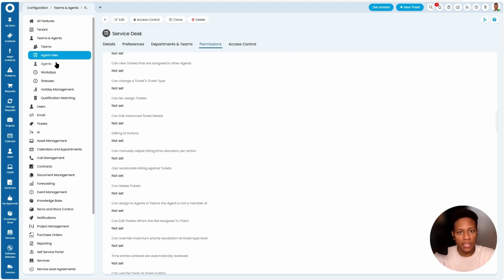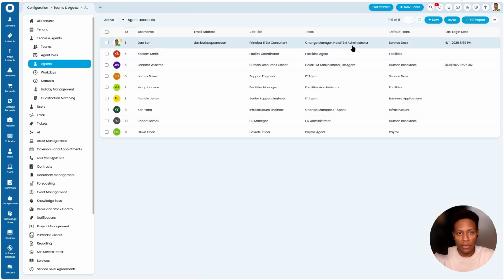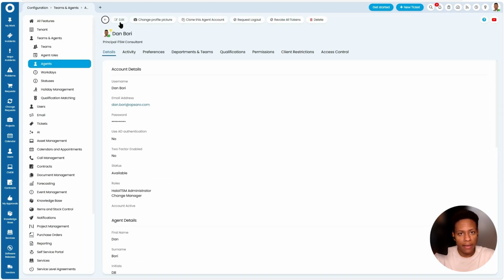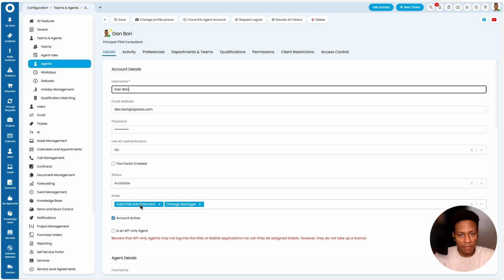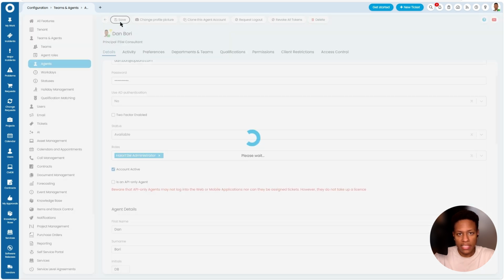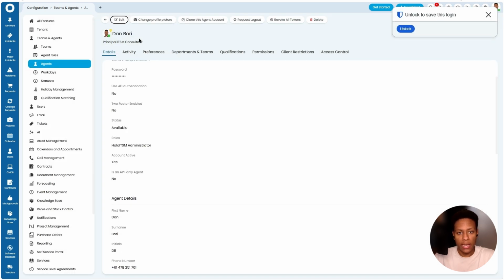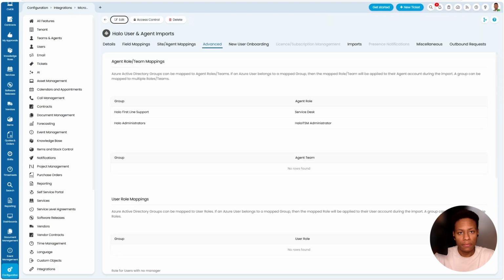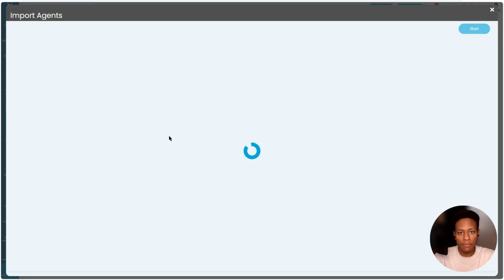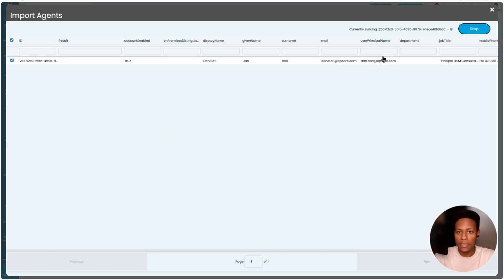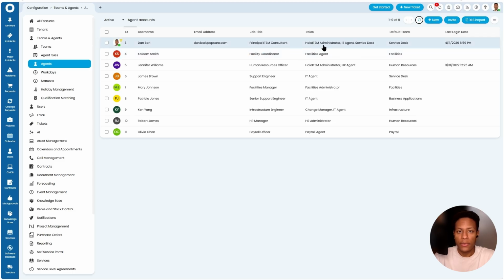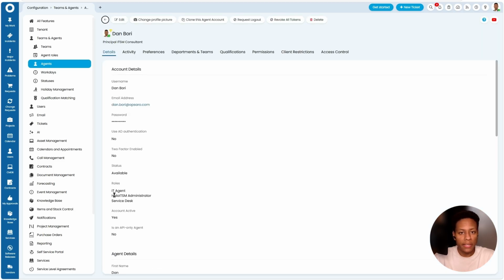I'll first jump into Teams and Agents, just have a look at my record and see what roles I currently have. Currently, I've only got the Halo ITSM admin, so I expect to also be assigned the service desk role as well as the IT agent role. Imports, import agents, start. Perfect. So we can see now my record has also been assigned the IT agent and service desk role.